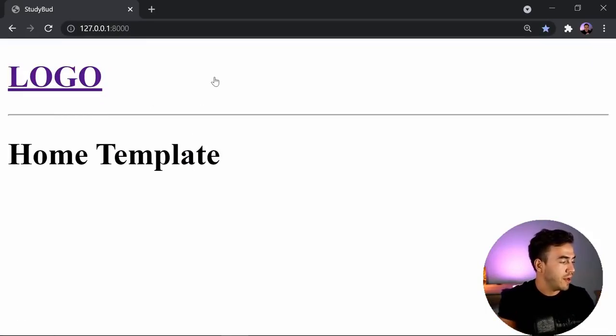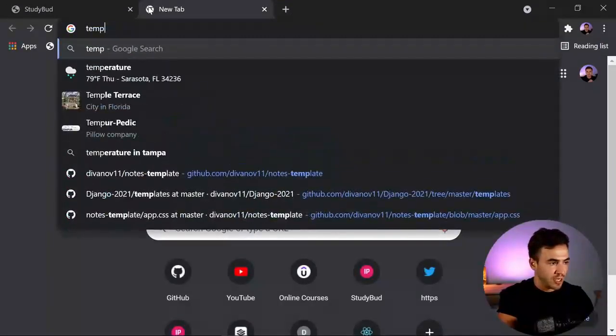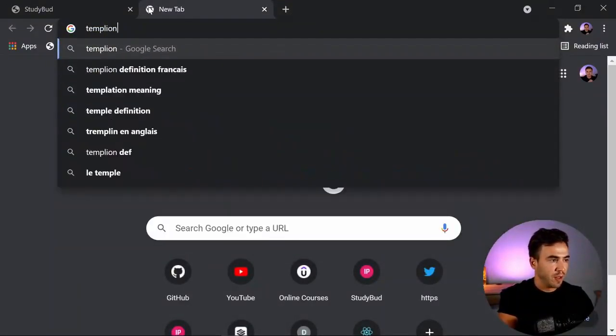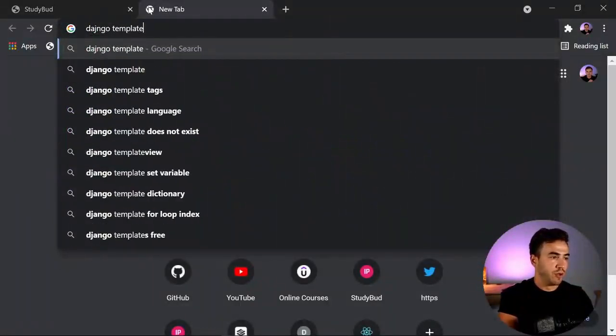So let's go ahead and actually pass in some data into the template. How do we pass in data when we query a database? First of all, I want to talk about the Django templating engine here. Django actually uses its own templating engine. It looks like Jinja. So let's just do Django. Wow, I can't spell. So Django template engine.